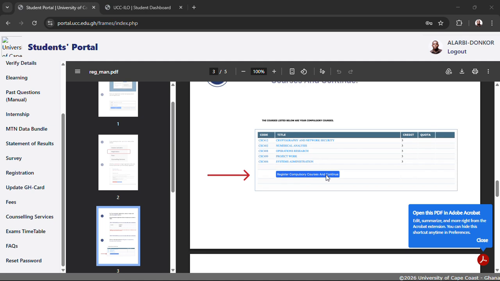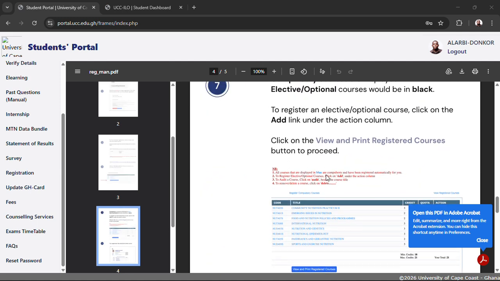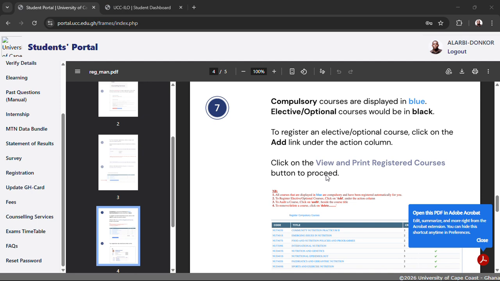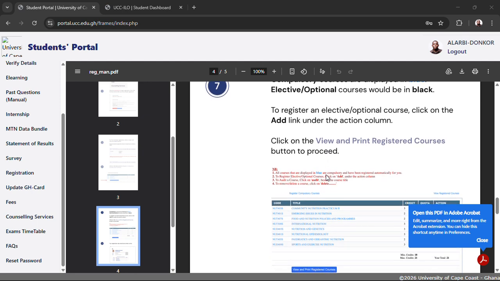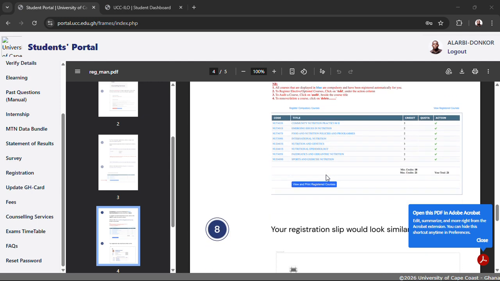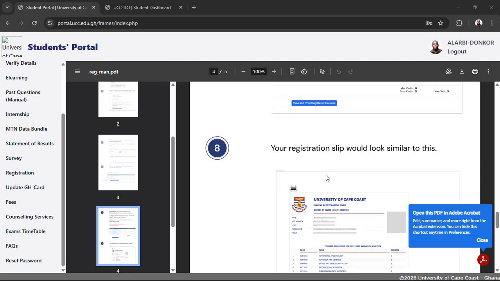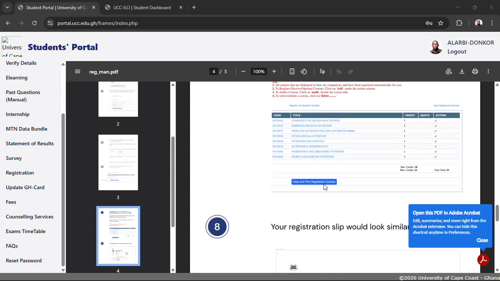You don't have to do anything. You can't change it unless you change your major. So you go ahead and register the compulsory courses and continue. If you click on that, it will come this way. They say compulsory courses are displayed in blue. Elective courses are in black. So these are all compulsory courses. After you have done it, you see your minimum credits. The maximum credit is supposed to be 21. So your total is 21, as you can see, the number of credits. Then after you are done, you view and print the courses.